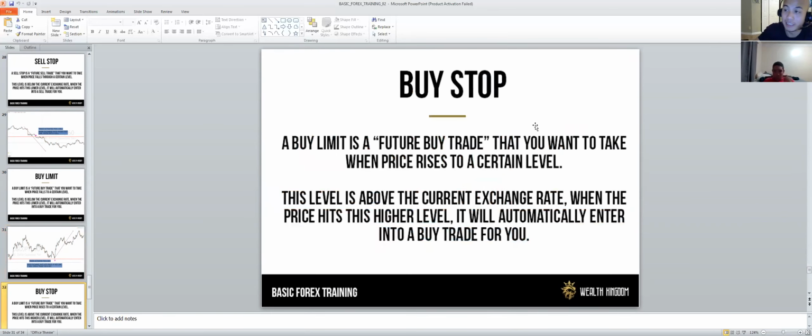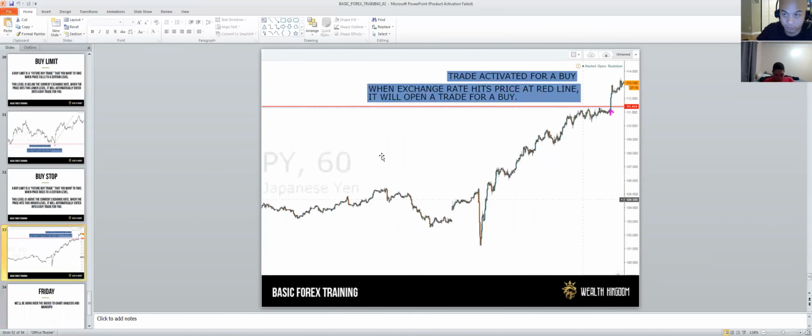Right? A buy stop. Oops, okay, this is a typo here. So this is a buy stop. A buy stop is a future buy trade that you want to take once the exchange rate rises through a certain level, once it passes through a certain level. So this level is above the current exchange rate. When the exchange rate hits this level, it's going to automatically enter into the trade for you. Now, this is an example of a buy stop.